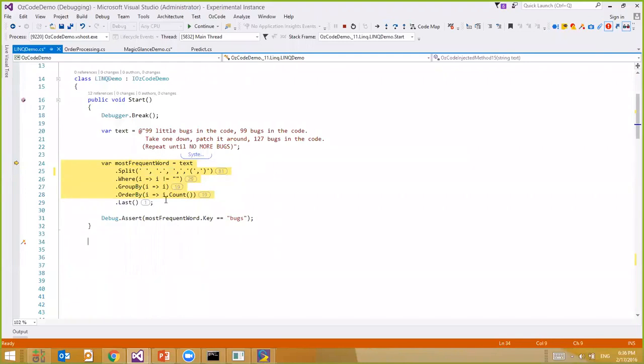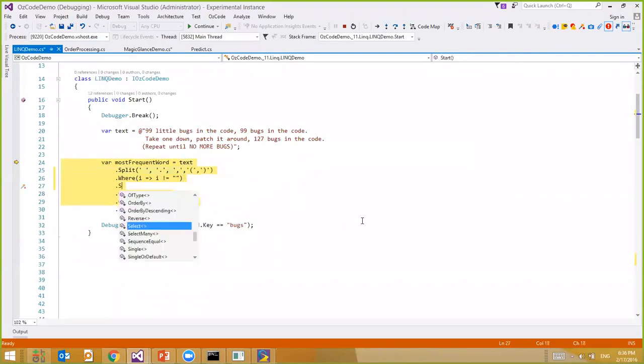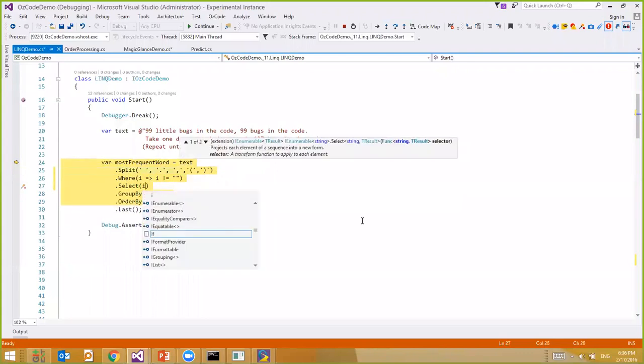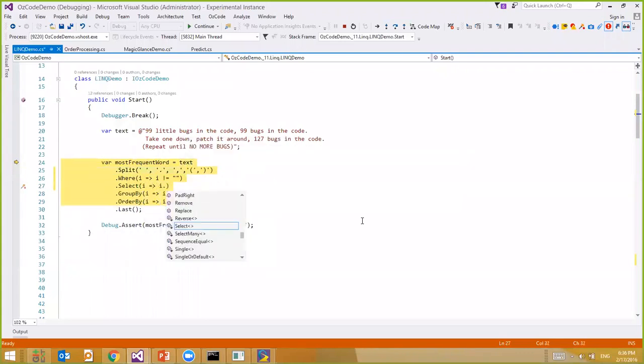And secondly, we can see that right now there are 19 items coming out of the group by. So I'll go ahead and take care of that lower casing issue by just adding a select over here, because we don't care if it's a lowercase or uppercase word. So I'll say select I goes to I to lower. And now we can see that there are 18 items coming out of the group by clause.